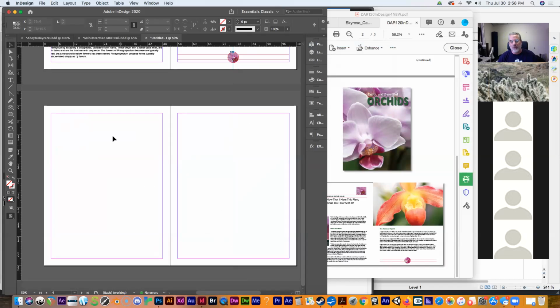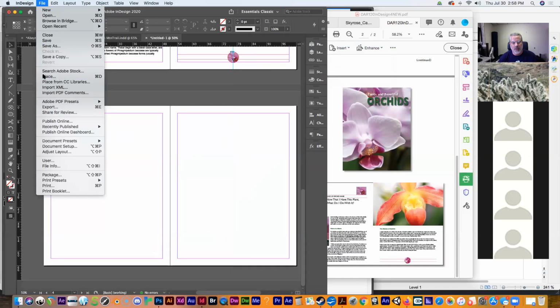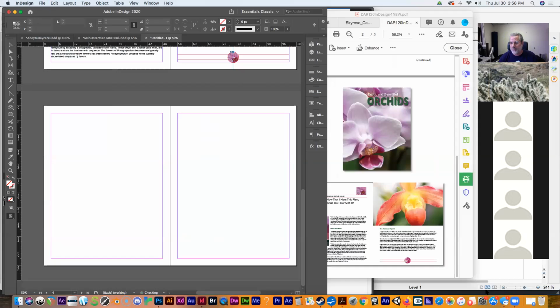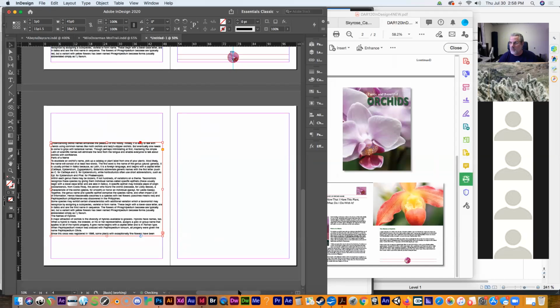Okay. Now, if I want to drop text in here, I can simply go File, Place, click on my text file, hit Open. It's going to give me this cursor, and all I have to do is click and drag out the text box, and it will make my text. Now, since I want this to carry over to the next page, I'm going to click on this little red box and then make a linked text box over here. Okay, gotcha. I just wanted to make sure that's how you did it.